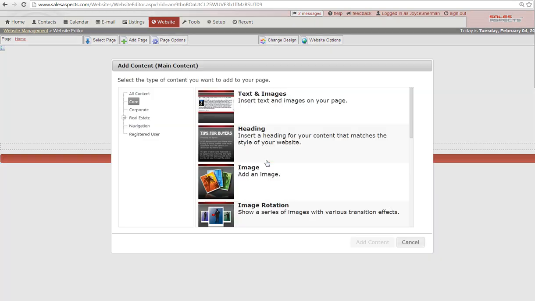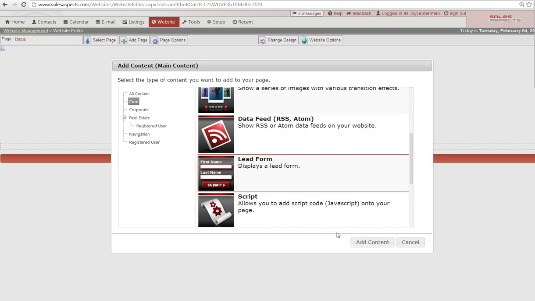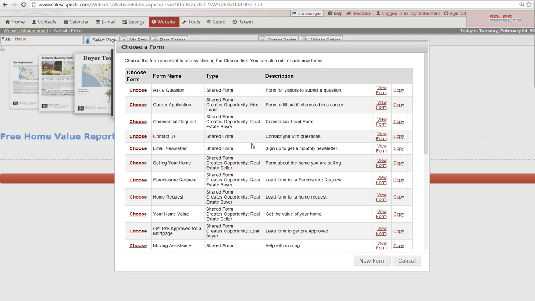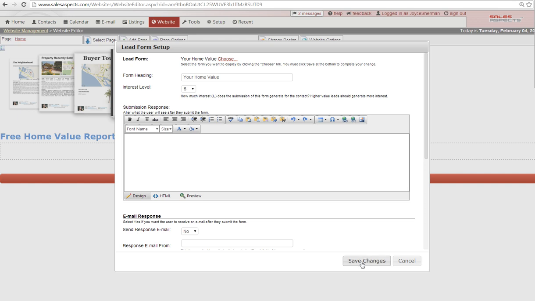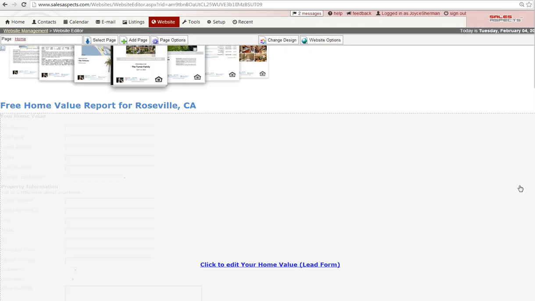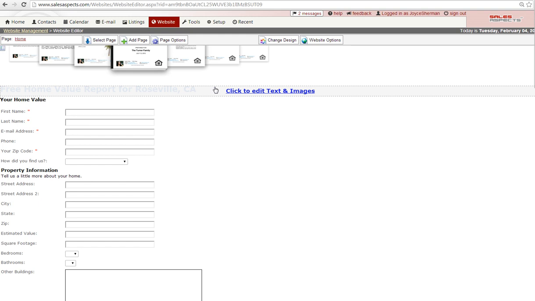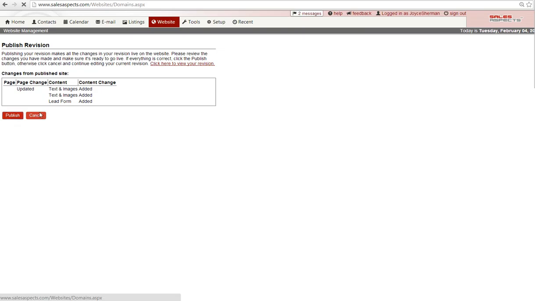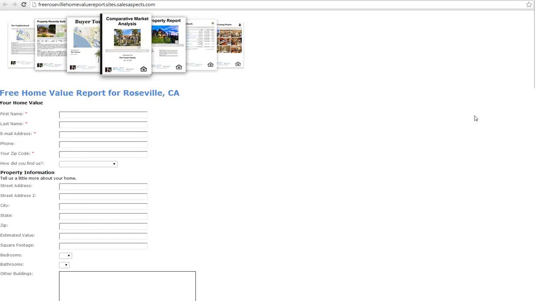See that? And then I want to add an actual lead form, right? So I just add a lead form and choose form. So there's sell your home here, home value request. This is a cool one. Save changes, and then there it is. So now when I click on publish, there you go. All done.